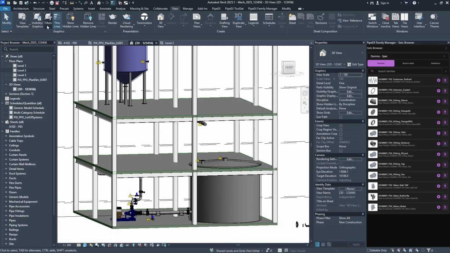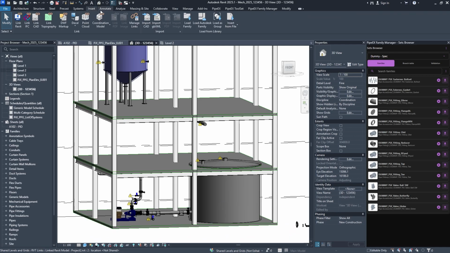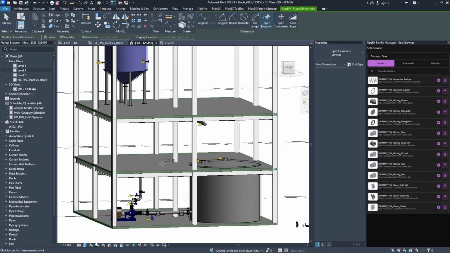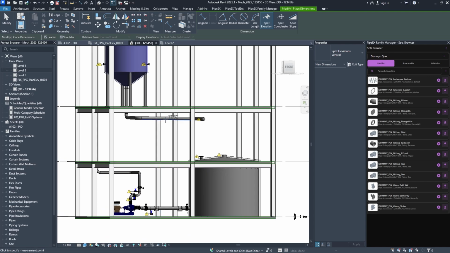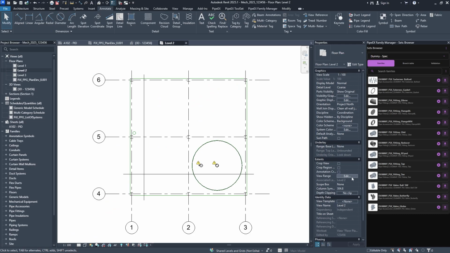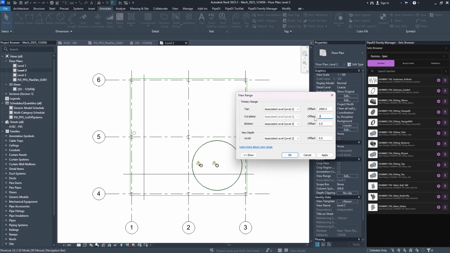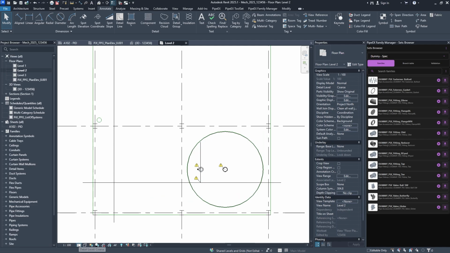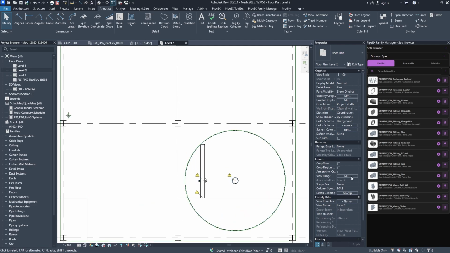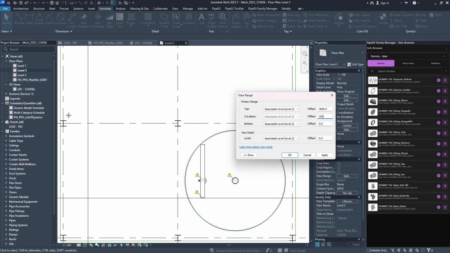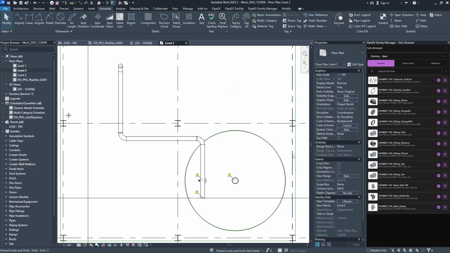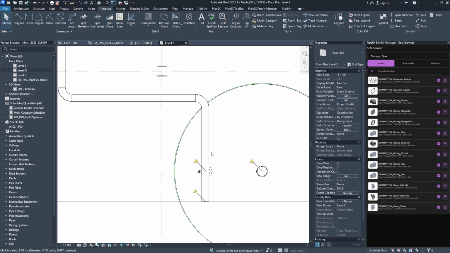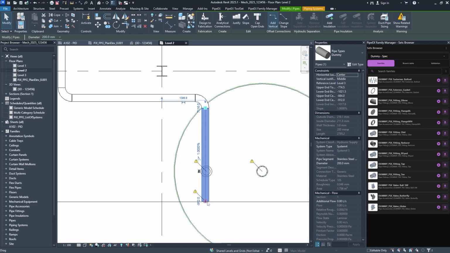Okay, I think it will be better if we just measure the height from the floor to the pipe in this case. Yeah, we need a little bit more. So let's say 3 meters. Yeah, and now we can see the pipe. It starts to appear on the view. Let's add a little bit more so we can see the full path. Yeah, and now we can see it here.